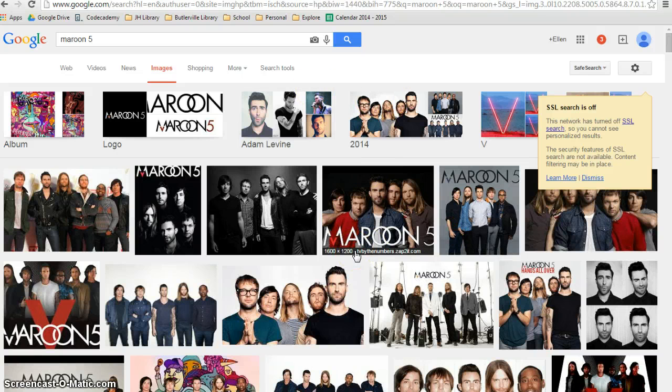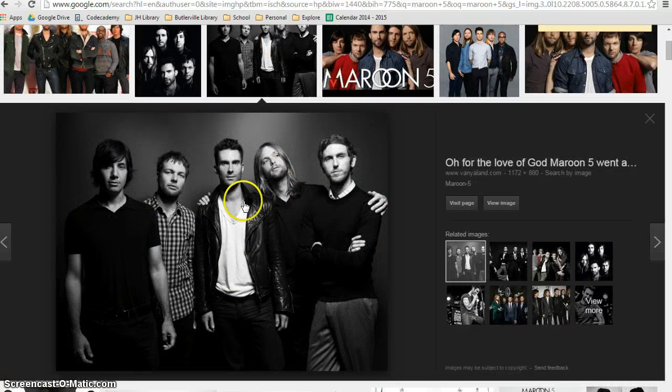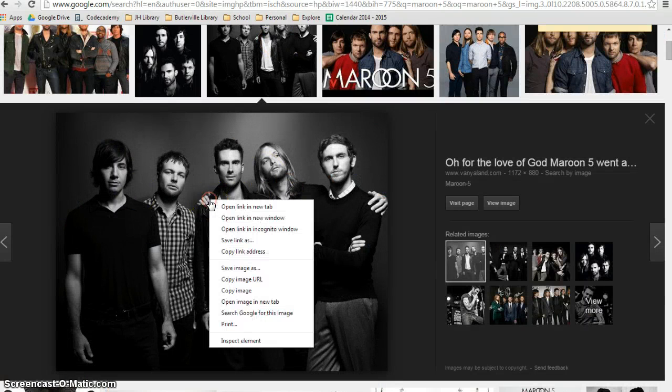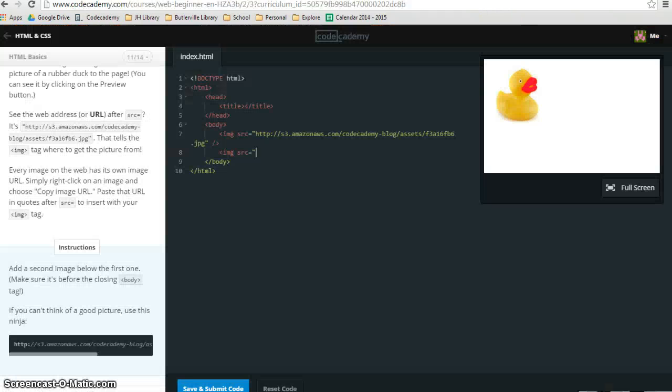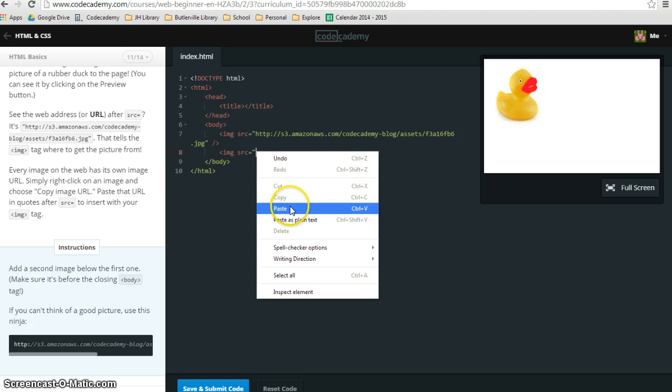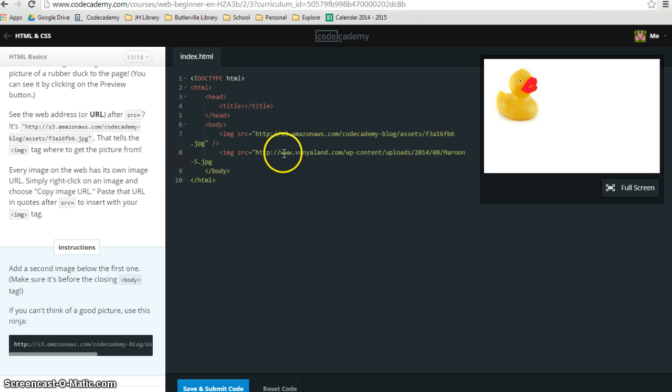Obviously, make sure your picture is appropriate. Let's say I want to use this picture here. I'm going to use this one. I'm going to right click on it, and I'm going to go down to copy image URL. I'm going to go ahead and select that. And I'm going to go back to Codecademy, and then I'm going to right click and hit paste. That's going to put the image URL to that image to the Maroon 5 image there.